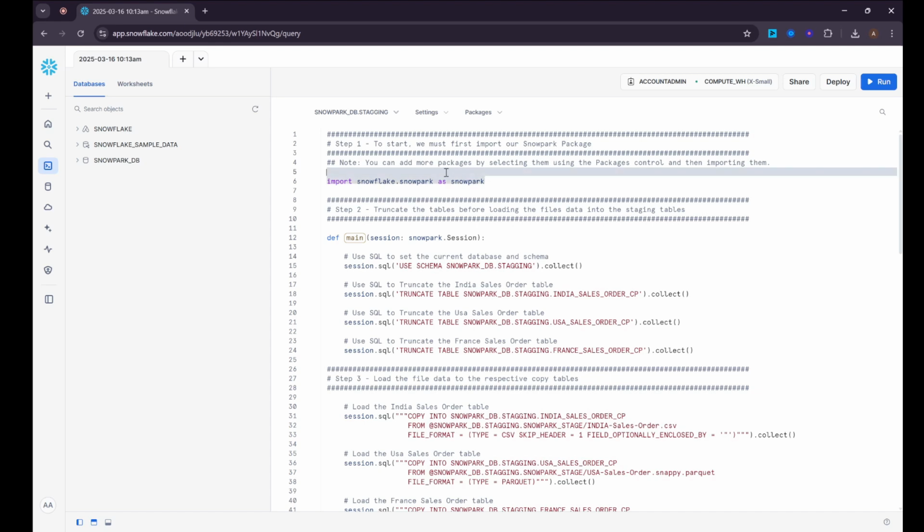First, it is importing all the required libraries from our snowflake.snowpark package, similar to what we do in Python. In the second step, we are setting up the schema where all our staging tables are present. I'm running a command called use schema snowparkdb.staging, and then I'm doing a truncate on all our copy tables inside our staging schema. By running a simple SQL statement, you can execute all these commands inside your Snowpark also.